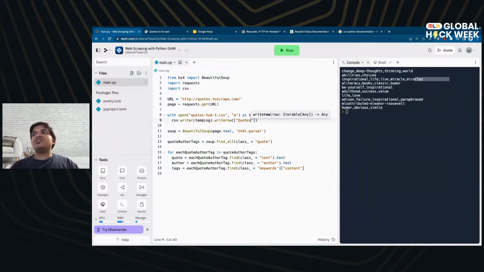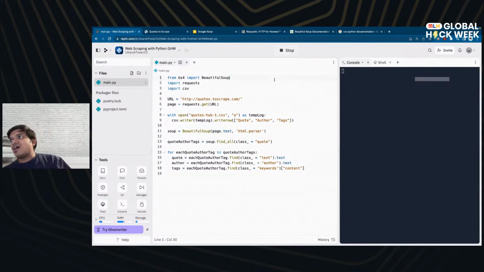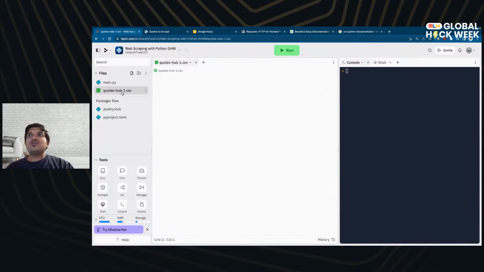So let's say the first is quote, this is the title, the header. Then what else is there? There's quote, there's author, and then there is tags. So these are our header titles, the titles that we need to have at the top. Let's run this and look here. It created the file and it created quote, author, tags as three things on top.